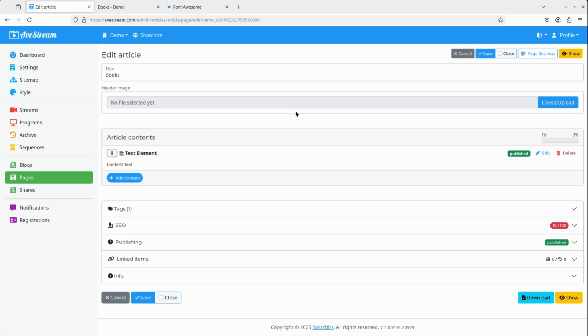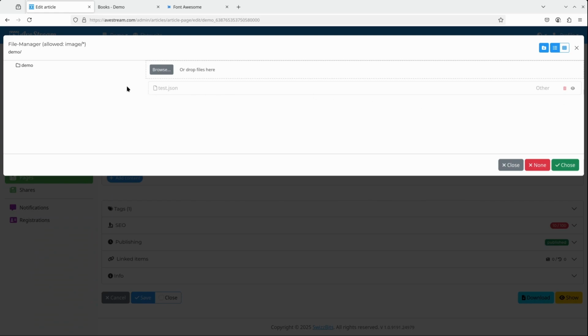Let's add a header image. We can choose an image from your library or upload a new one. This header image will be automatically resized for different uses, including previews, menus, and the main header on the page itself. With a click on the Choose button, the File Manager will be opened. The File Manager has two sections: folders on the left and folder contents on the right.